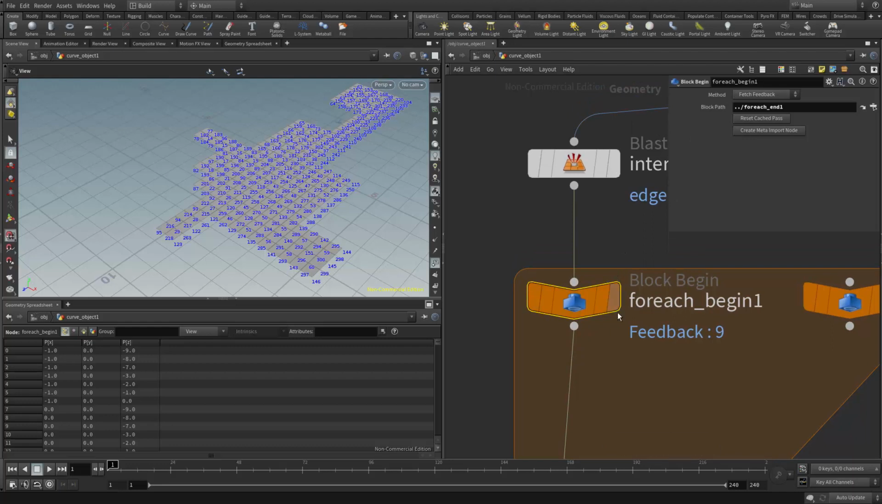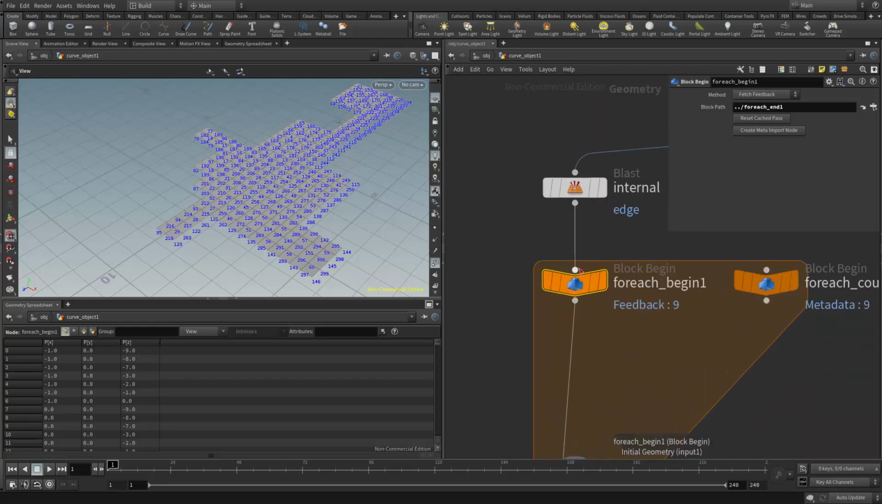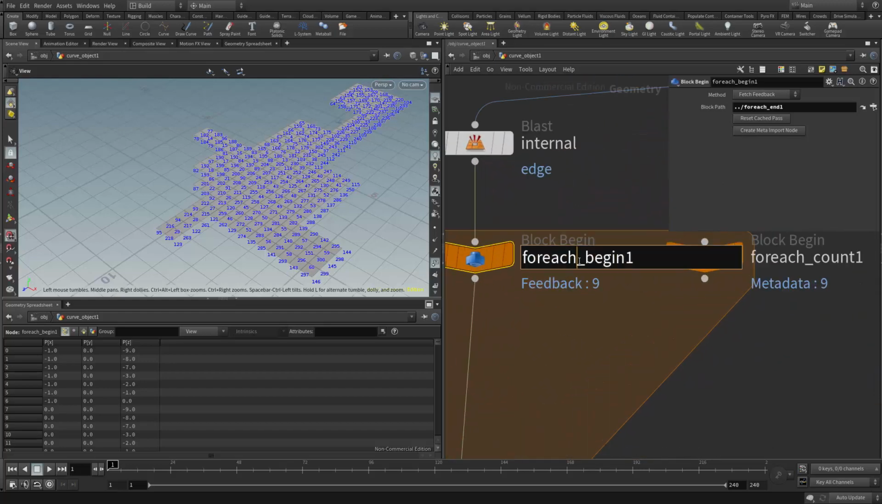But when there is no feedback, it's going to fetch the input. So the first iteration is still going to read our grid. That's why even though it's fetching feedback, it's going to fetch the input the first time. Okay, cool.